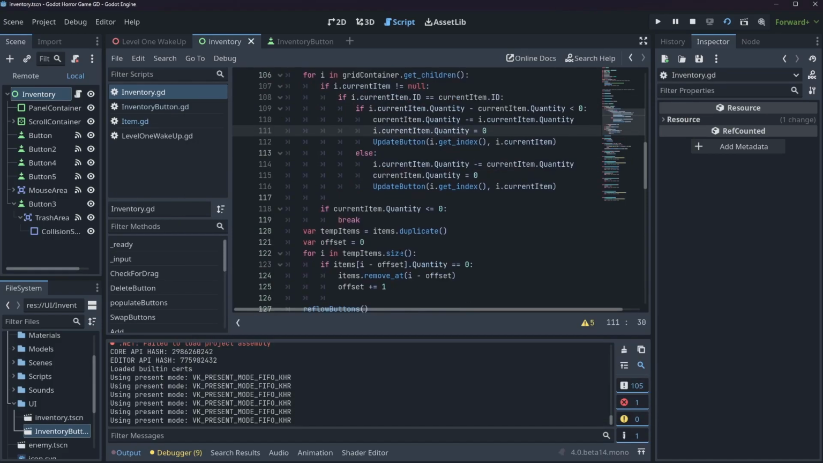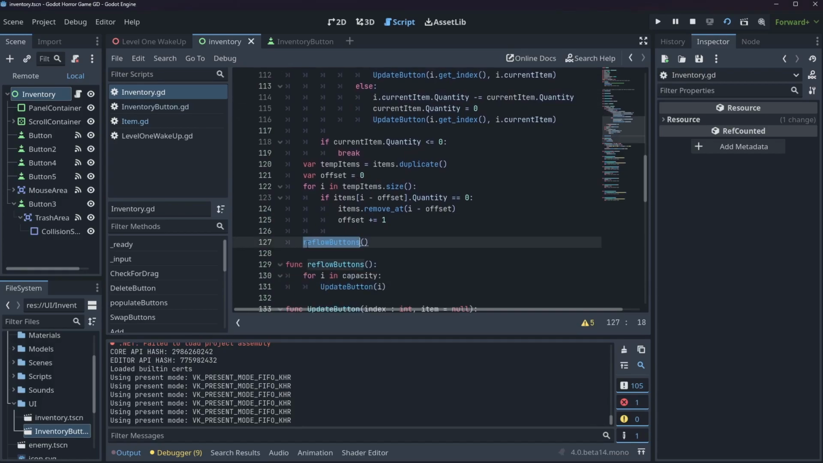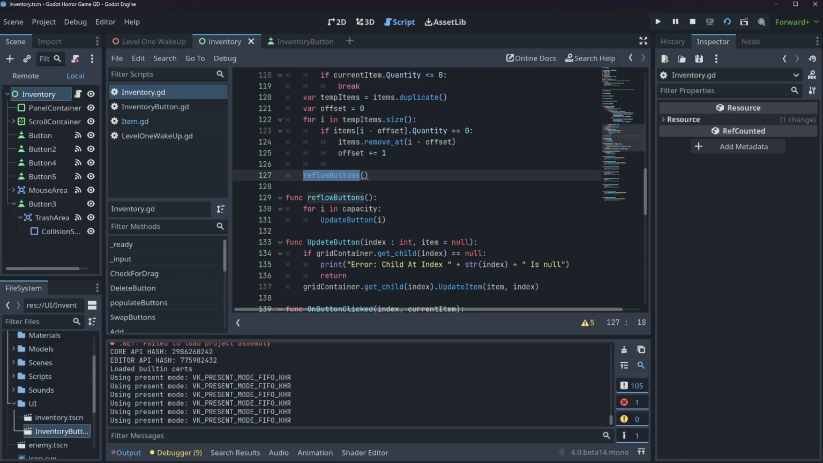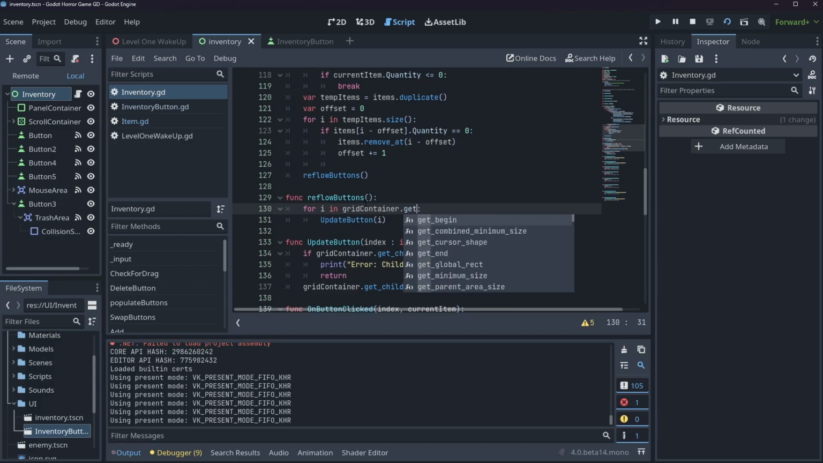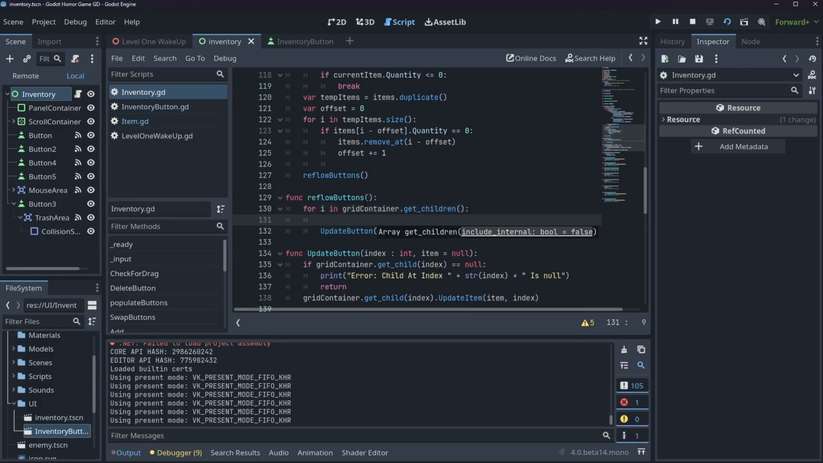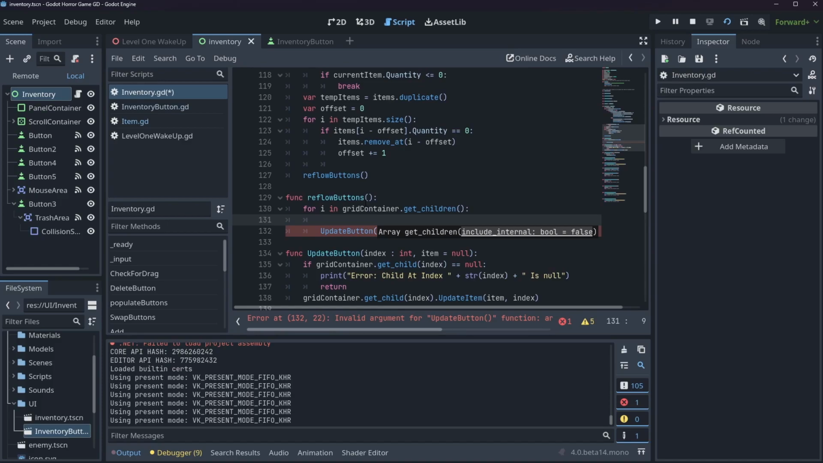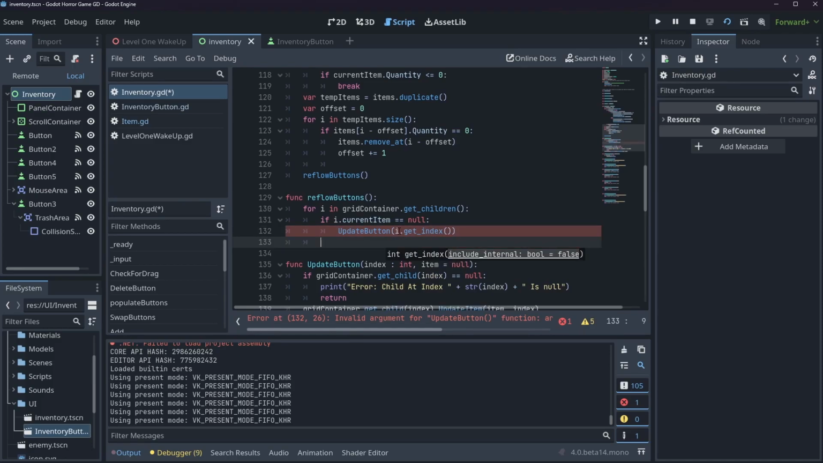So that's not ideal. I wonder if it has to do with our reflow buttons. So let's take a look at that. Yeah, because we're doing i in capacity, so we're running through all 24 elements. So instead, let's do gridContainer.getChildren, and let's check if i.currentItem is equal to null, and if it is, then we can pass in i.getIndex like that.